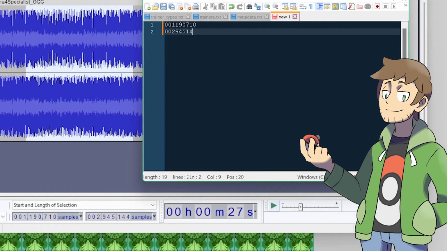945, 144. Every samples value should have 9 numbers, and just for consistency's sake, I like to write them all down so every value has the same number of characters. We could always just exclude these zeros at the start, but I like to keep them in for consistency's sake. Now that we have the two values that we need for our loop, let's export the file.